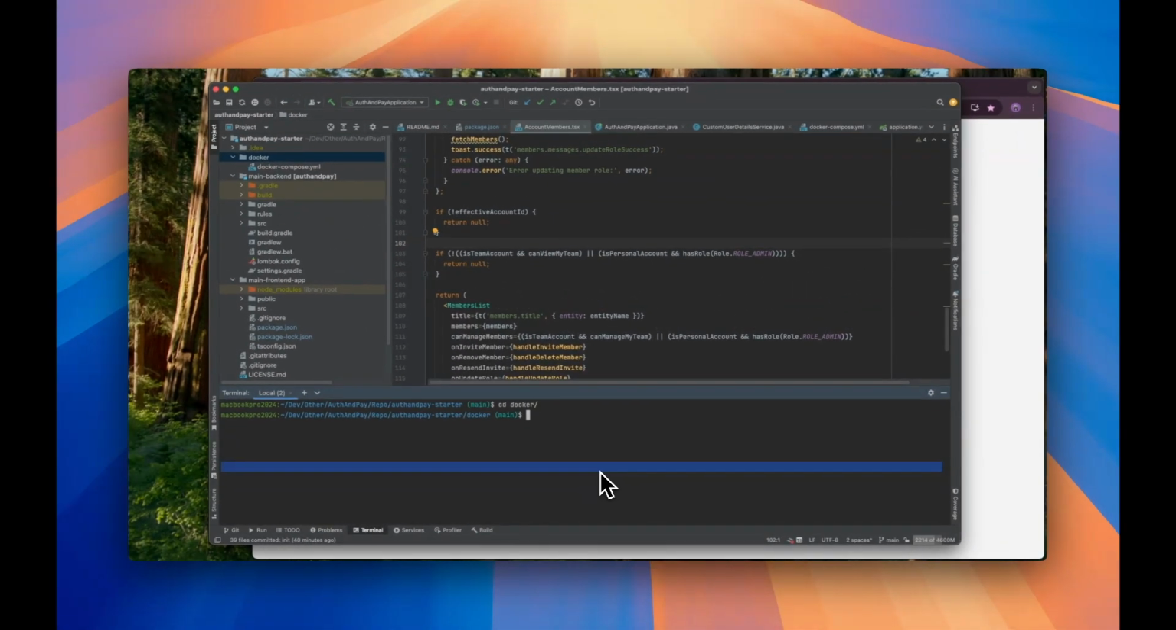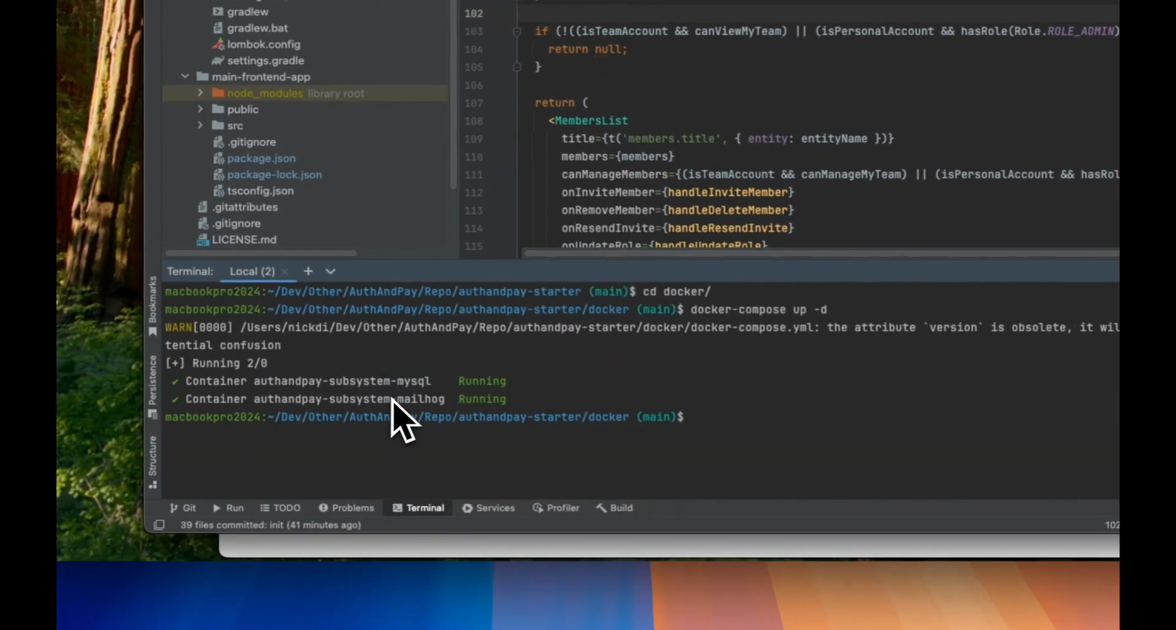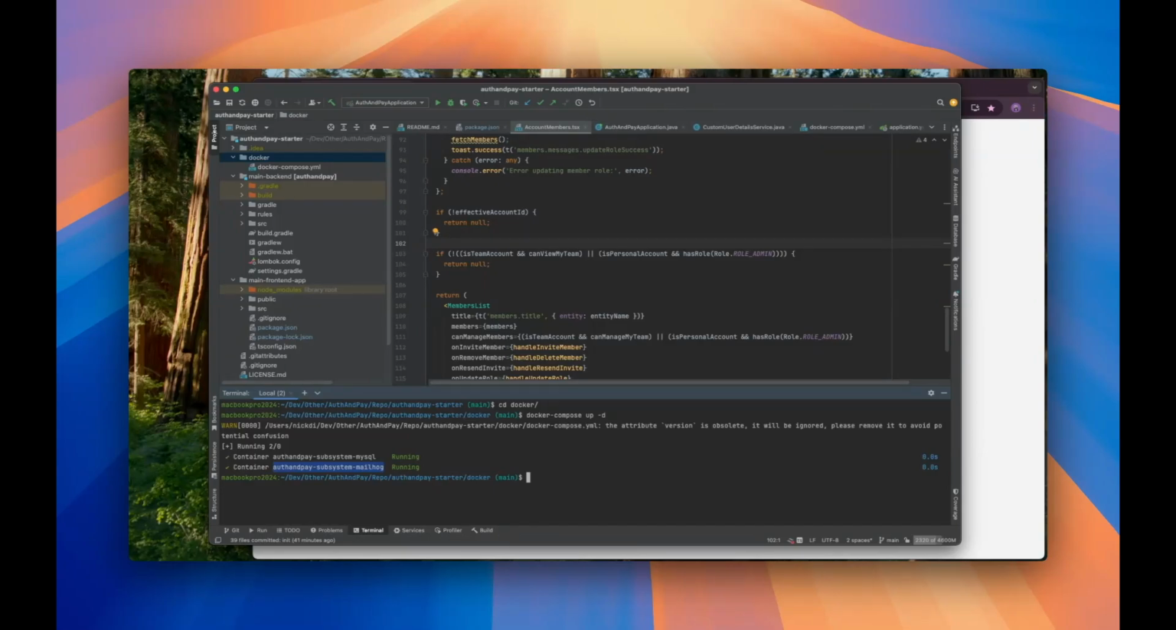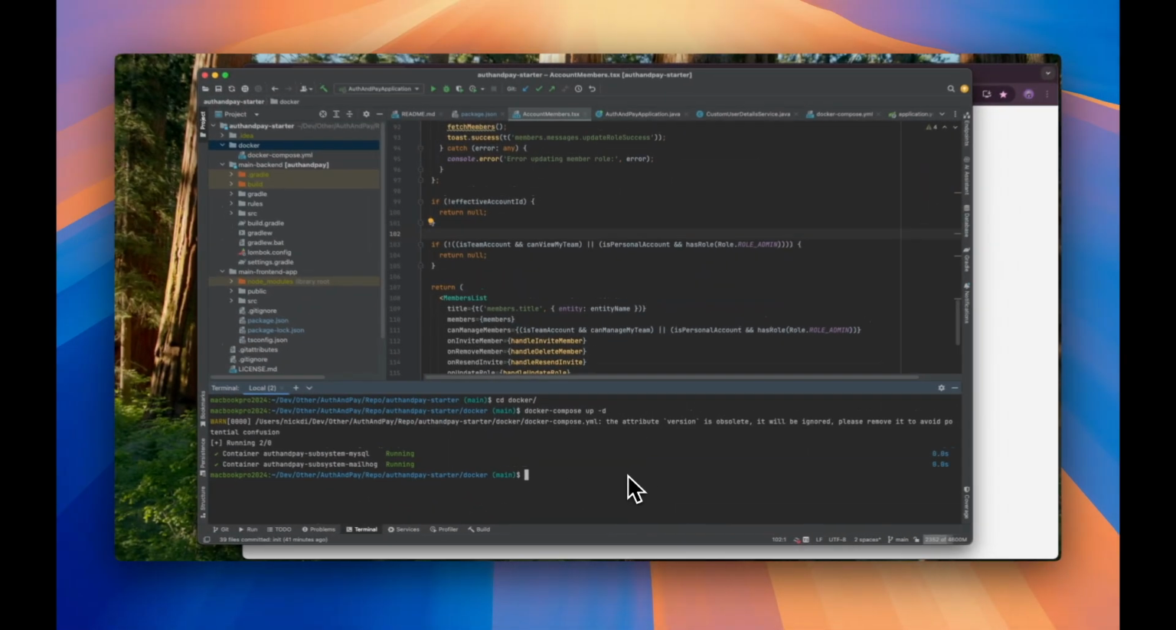Ensure Docker is installed on your machine. Navigate to the Docker folder and run docker compose up -d. By doing it this way, you will start running these two containers, MySQL and Mailhog. Before running the project, make sure you've got the right tools installed. For the backend, you need to have Java 17. For the front end, you need to have Node version 16 or higher.